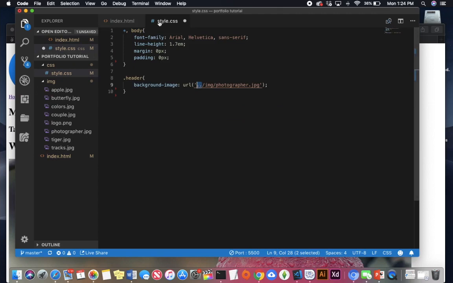But on the style sheet, you need to add these dots and the slash because you're in a folder. You're in a CSS folder. So this tells the computer that we need to come out of the CSS folder right here and go into the img folder.